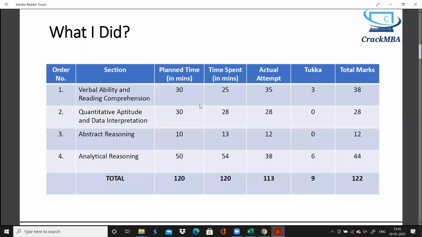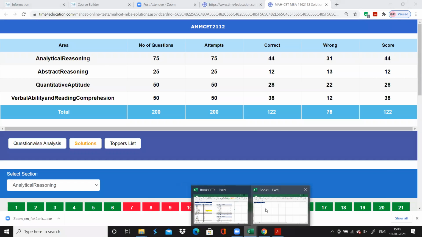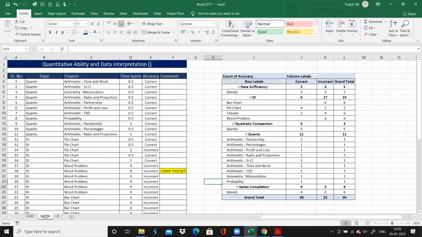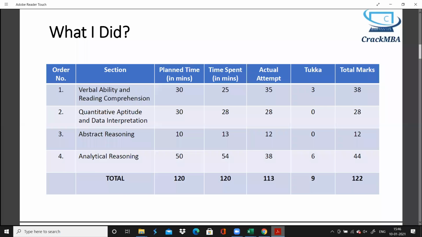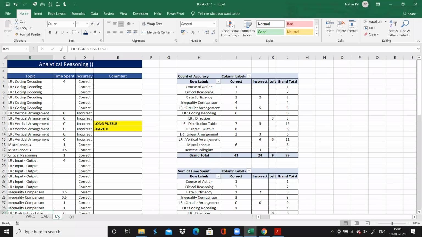Similarly, in maths, I spent 28 minutes. I exactly got 28 minutes over here also in my Excel sheet column. Yes, I have calculated correctly. 28 minutes. And one more thing, I have not calculated the time over here.